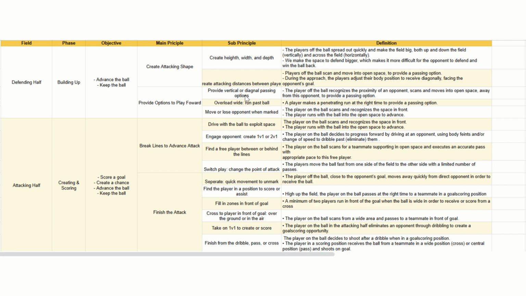You can provide vertical or diagonal passing options. You can overload wide, so run past the ball. Or you can move or lose an opponent when marked. And if you look over here, all these have definitions. So if you're really not sure what these mean, just look at the definitions and it should help you out a lot.